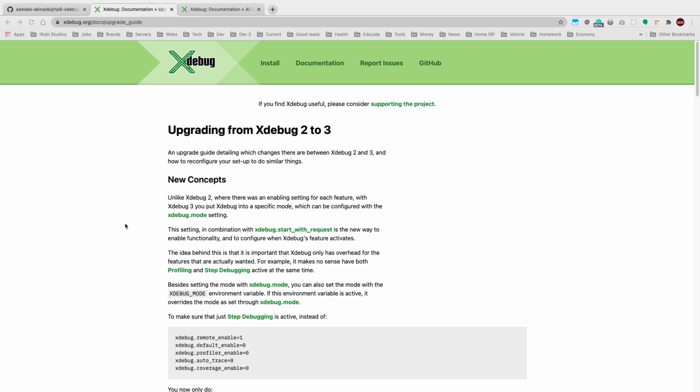Now firstly, I recommend reading over the documentation for upgrading from xDebug 2 to 3 just to gain an understanding of the changes and the new features that are available. And I also recommend reading over the xDebug settings documentation. Now, neither of those are required to follow along with this tutorial because I'm going to show you exactly what you need to do to install xDebug and get it working with PHPStorm. But I recommend reading over them.